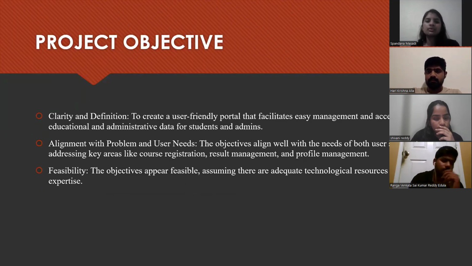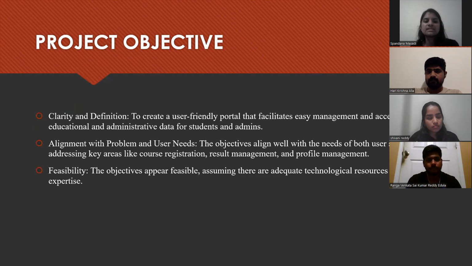The main objective of the project is clarity and definition, to create a user-friendly portal that facilitates easy management and access to educational and administrative data for students and admins. Alignment with problem and user needs. The objectives align well with the needs of both user segments, addressing key areas like course registration, result management, and profile management. Feasibility. The objectives appear feasible, assuming there are adequate technological resources and expertise.